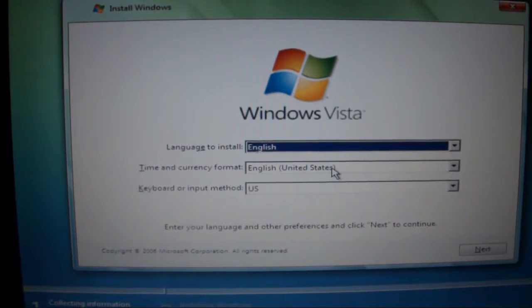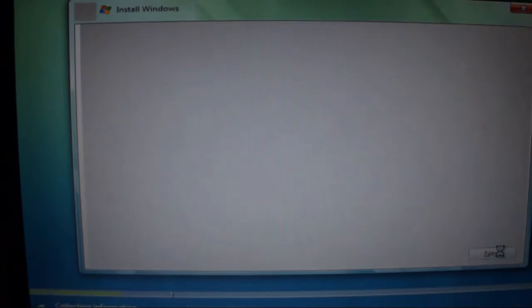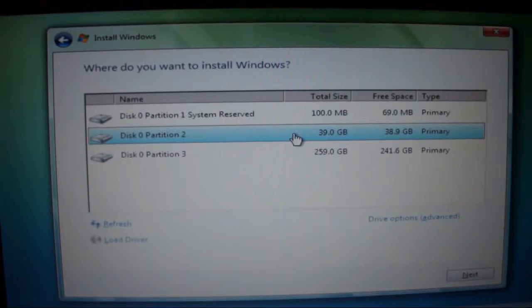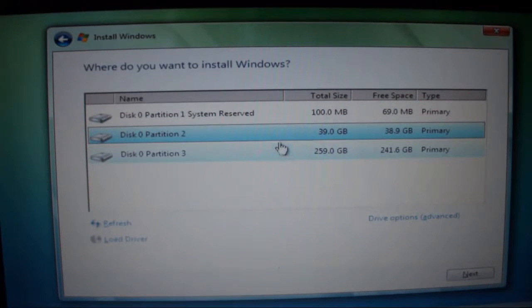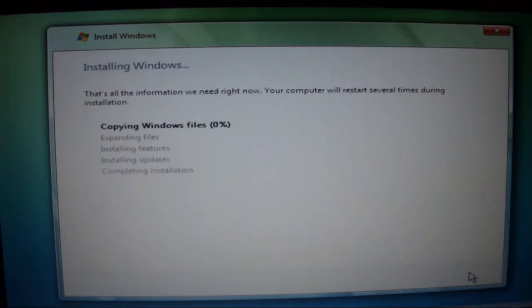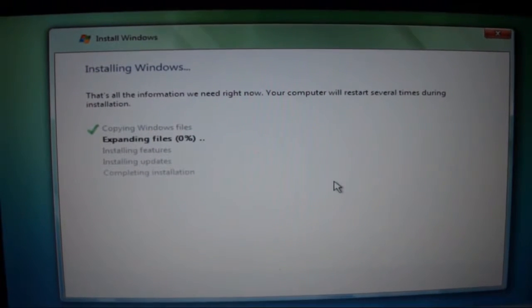Once it's finished loading the files, you wanna choose your language, your time, and your keyboard, whatever, and you just wanna click next. And then right here, choose the hard drive that you just partitioned, which is the 40 gigabytes, which should be the second or the third one of those. You could go to drive options and format it just in case, but we already did that. So I'm just gonna click next, and it should be installing. Alright, I'm just gonna wait till it's all finished.